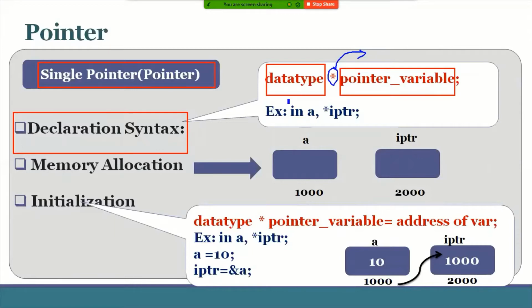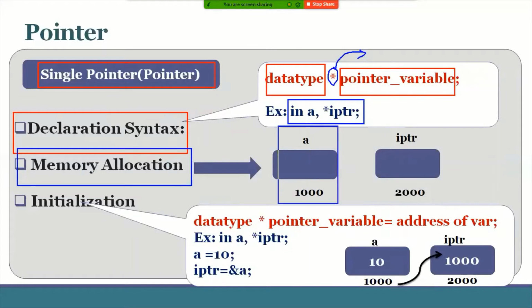An example is int a, and with the help of the pointer operator, one pointer variable iptr is declared: int *iptr. Immediately, the compiler takes responsibility to allocate memory for those variables. This is the ordinary variable, and this is our pointer variable. This pointer variable holds the address of this ordinary variable. The definition is: a pointer is a name of a memory location which holds the address of another variable of the same type. So here a as well as iptr are both of integer type.